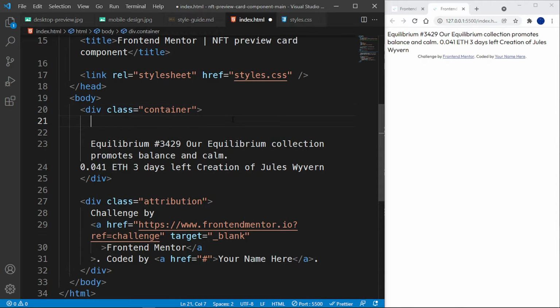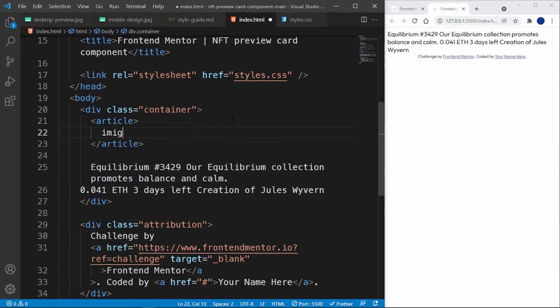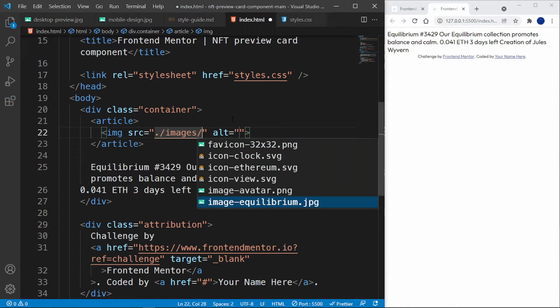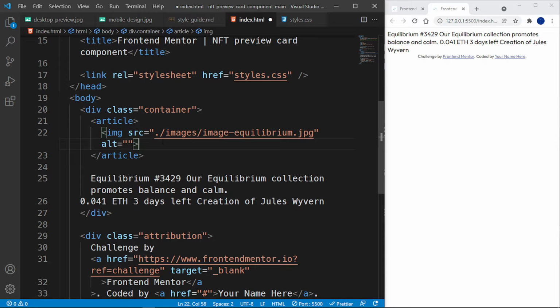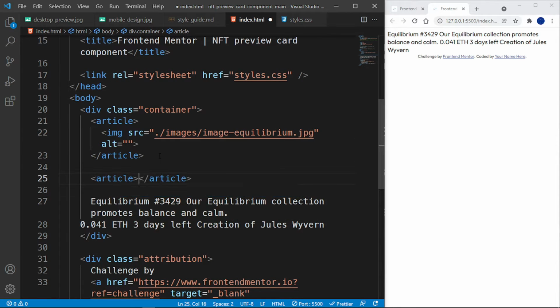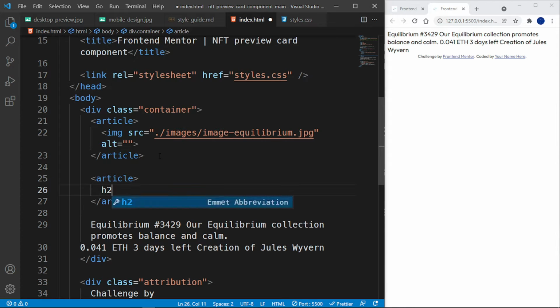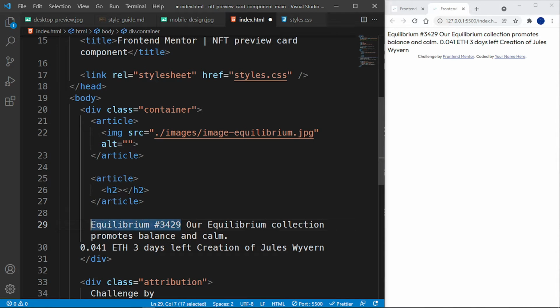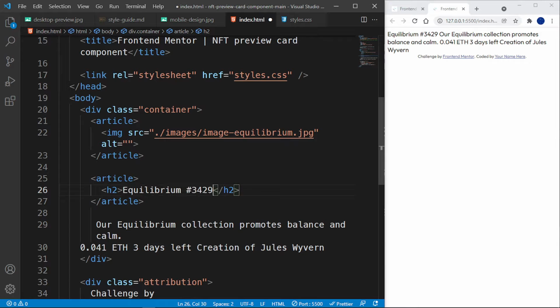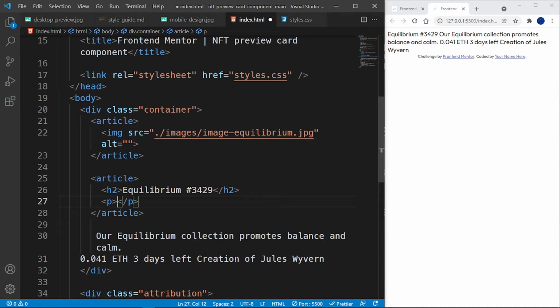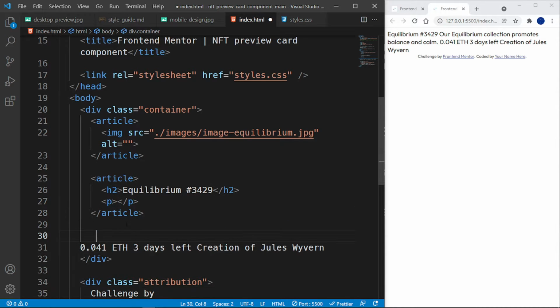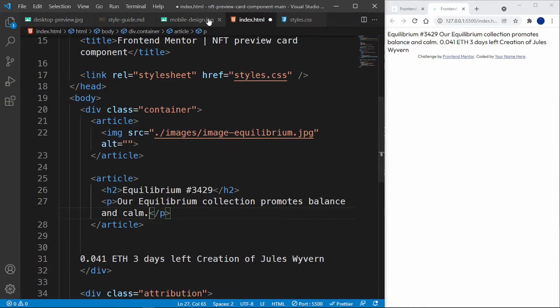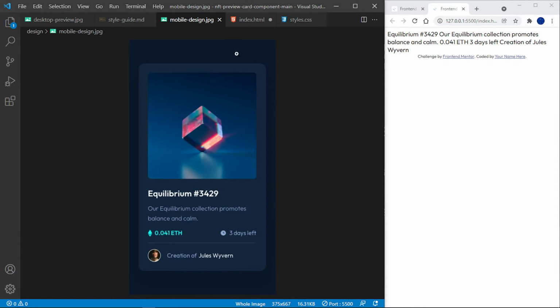Okay, so we need the image first of all, so let me place this inside an article and then add the image. So the image is coming from /images and it's called equilibrium. Okay, and then let me place another article, and this article is going to have an h2. Let me move this here. So an h2 that says equilibrium, this, and then below this is a paragraph that says this. Cut it out and paste it inside here, and then we have this text.